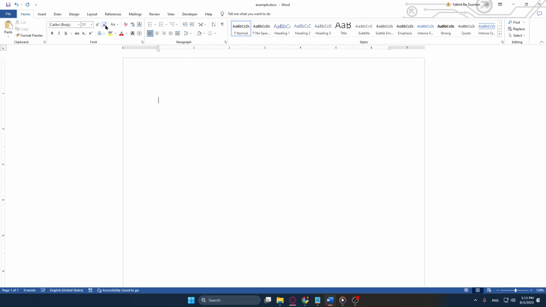Let's dive right in. First, open the Microsoft Word file that you want to work on. If you don't have it open yet, take a moment to find it on your computer and double-click to launch it. Once you have your document open, examine the text and decide which sections would benefit from styling. For instance, you might want to differentiate headings from the main text or give emphasis to certain quotes or points.